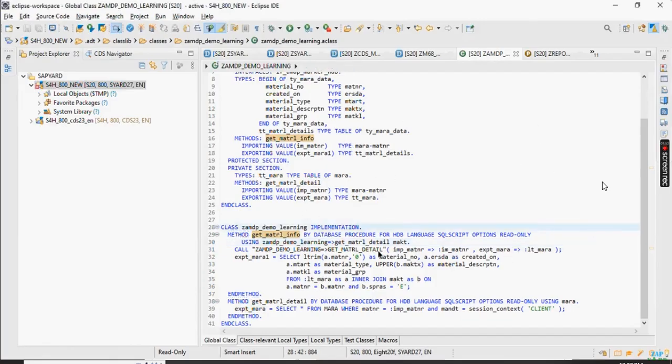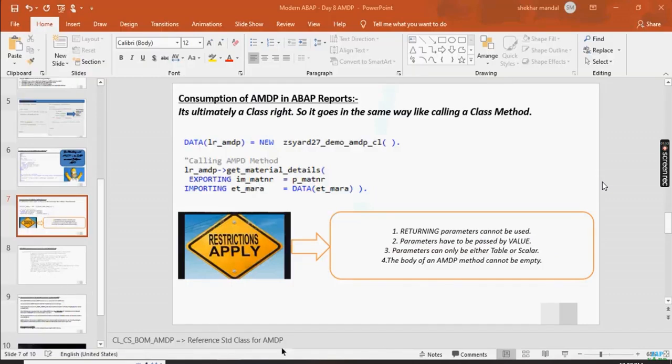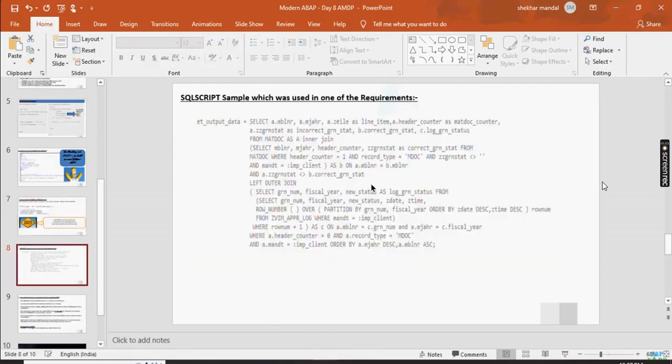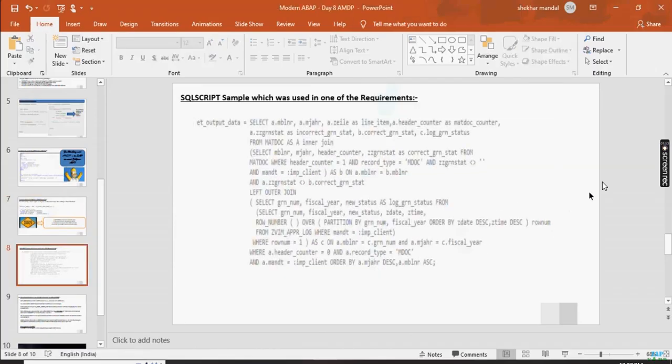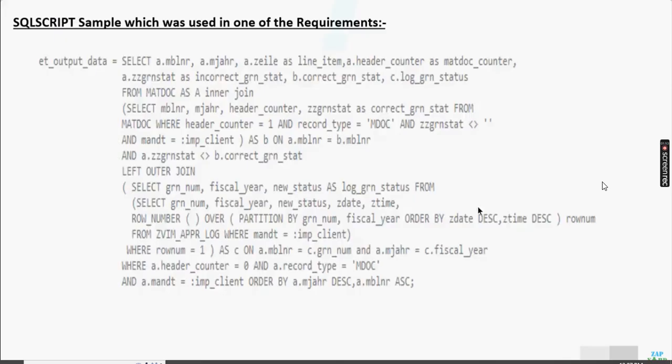Now, many of you, Stephanie and all, you had a doubt, like how do I understand by seeing the requirement and all. So I have just kept a sample requirement which we did. Just first analyze the code. Just give me a minute. First analyze this code. Then you will be able to understand why I used AMDP for the same.